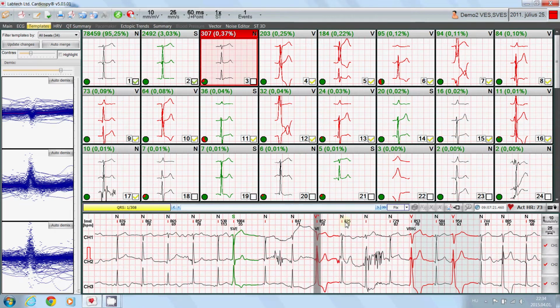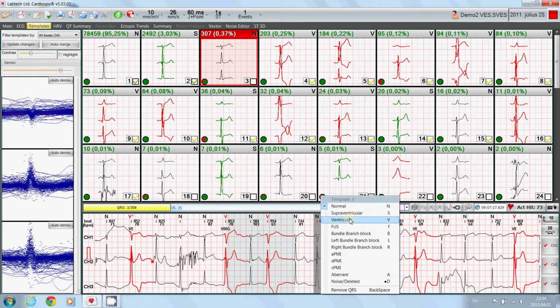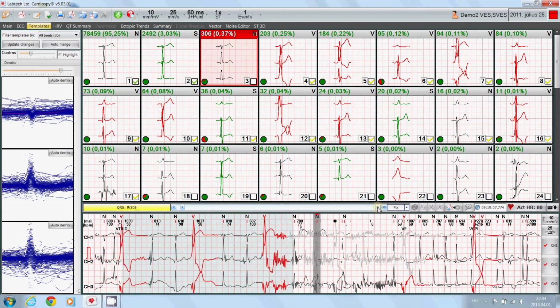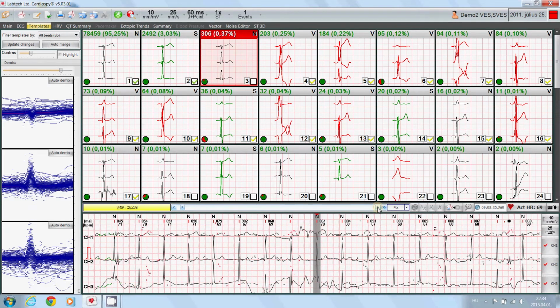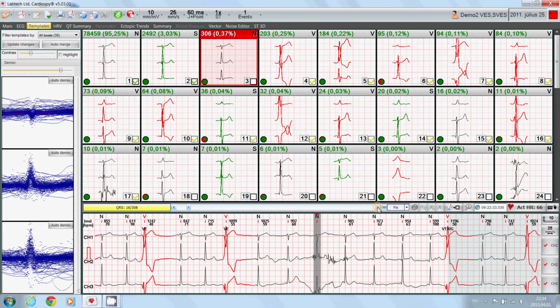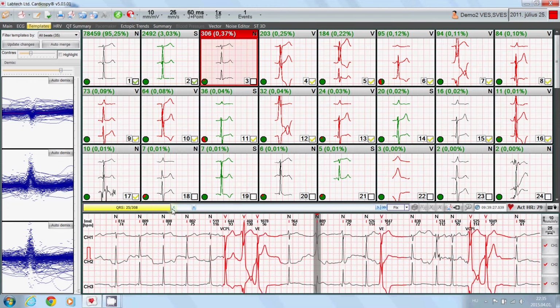as ventricular or whatever they are, and marking a beat differently from its template will automatically remove that beat from the template. So we believe that most of the other beats selected here are either normal or noise.